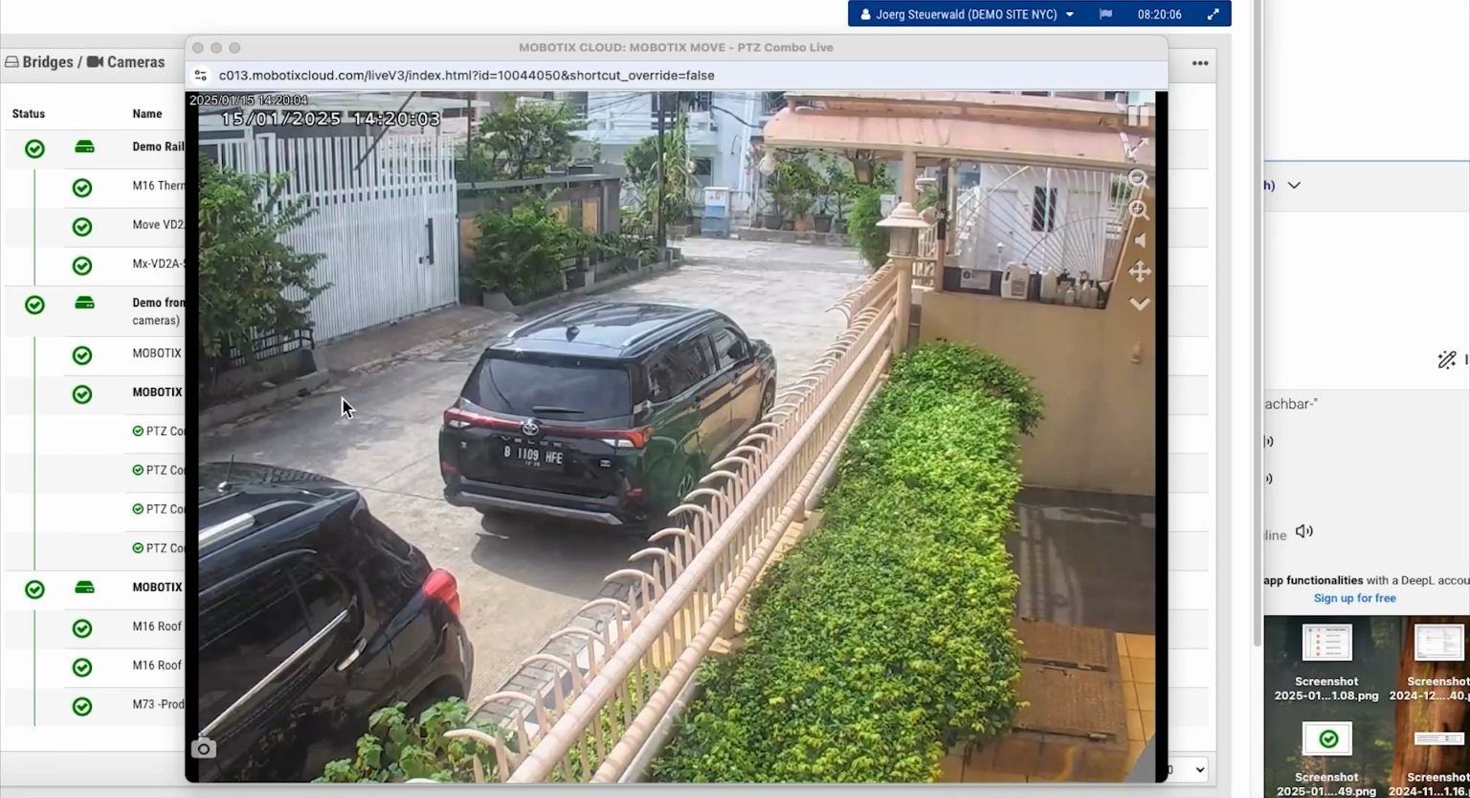Welcome, this is another how-to video on using the PTZ functionality of the cloud. We're using in this case a Move PTZ combo camera, which is mounted in Jakarta and reachable over our MOBOTIX demo account.